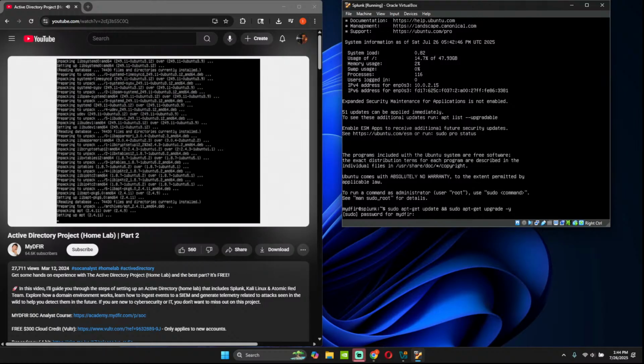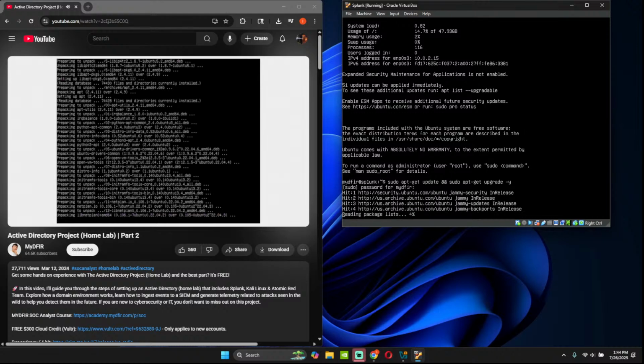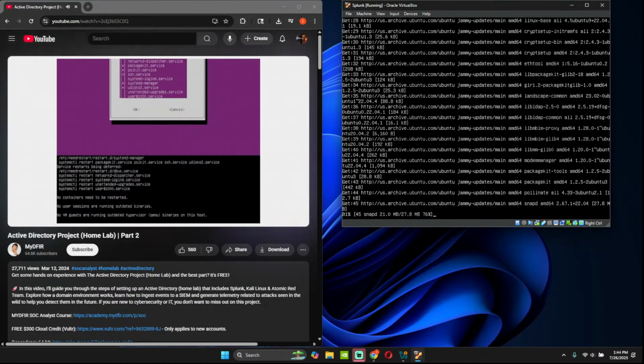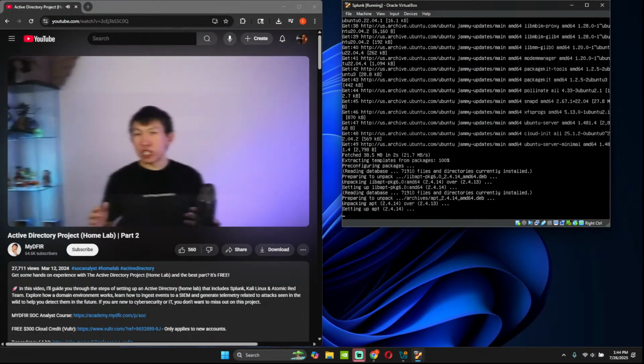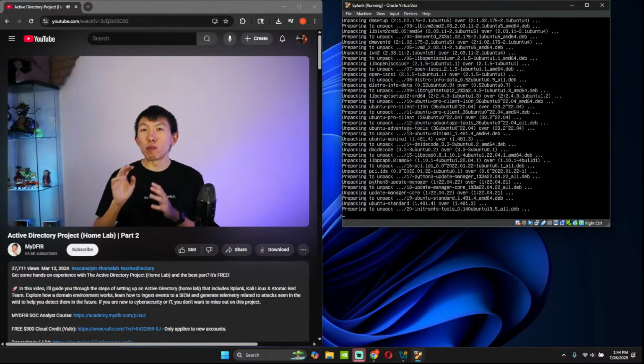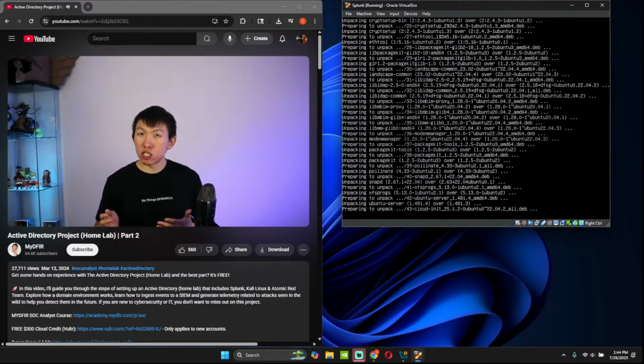Using this command, we'll go out and update and upgrade all of our repositories. Once you are presented with this screen, you can go ahead and hit enter. And now our server is ready to go. We should have a total of 4 virtual machines ready to go. And in part 3, we will start to install Sysmon and Splunk onto our target machine and server.